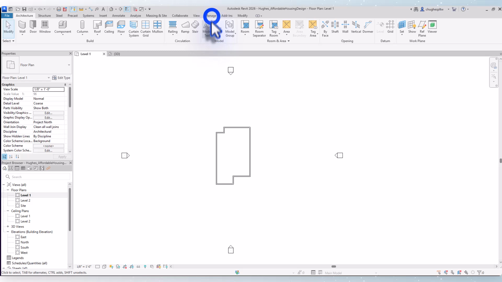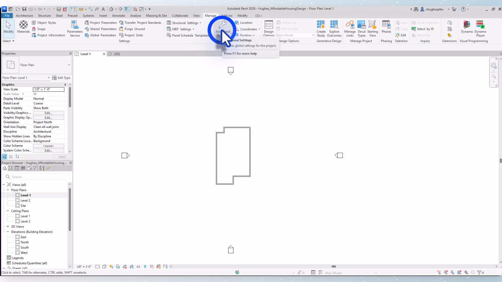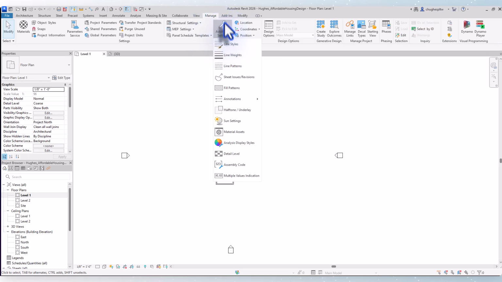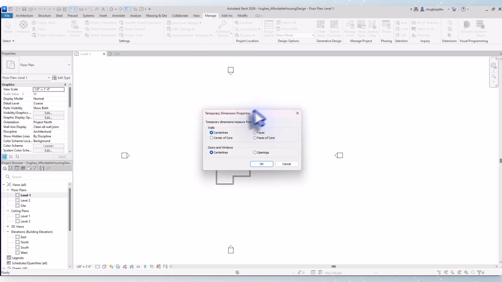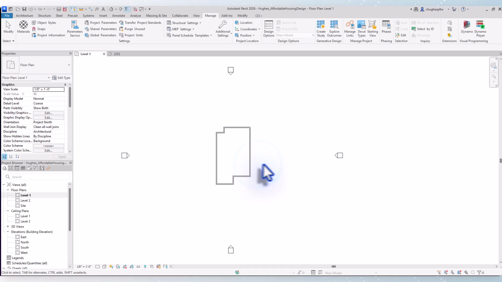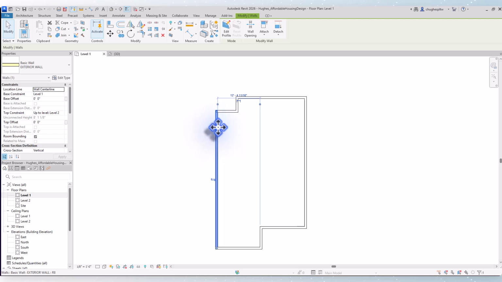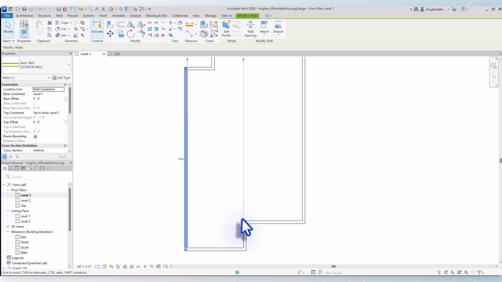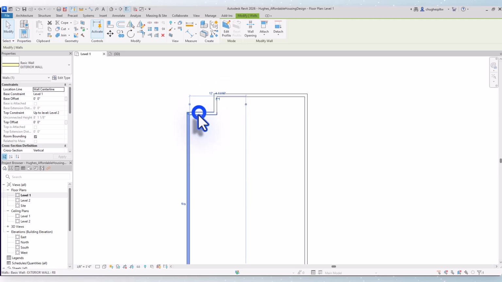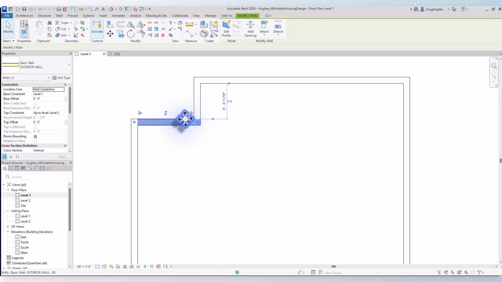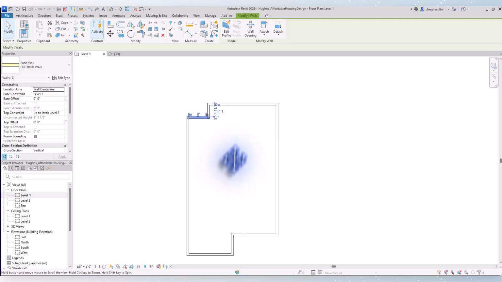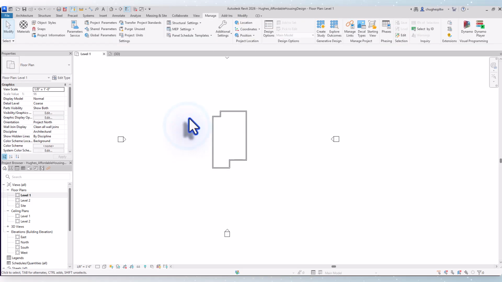We're going to go up here to Manage. We're going to go to the gear wrench option that says Additional Settings, and then go down to Annotations and choose Temporary Dimensions. Rather than going to the wall center line, we're going to have it changed to the wall faces and then select OK. So now if I select a wall, look at the witness lines. Now they're going to the faces on some of these. You'll notice where they're lining up. That's going to help us out quite a bit as we do our interior walls.